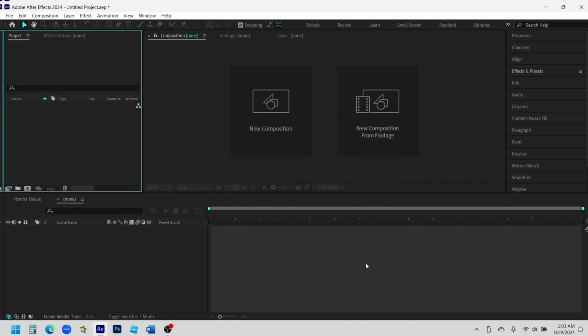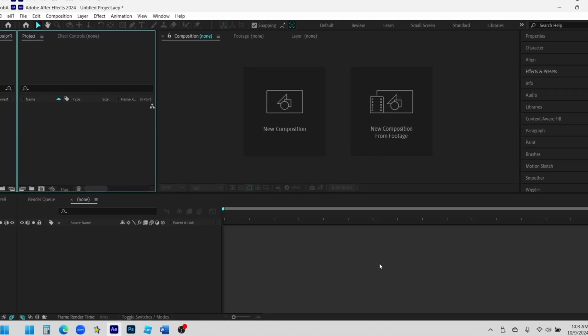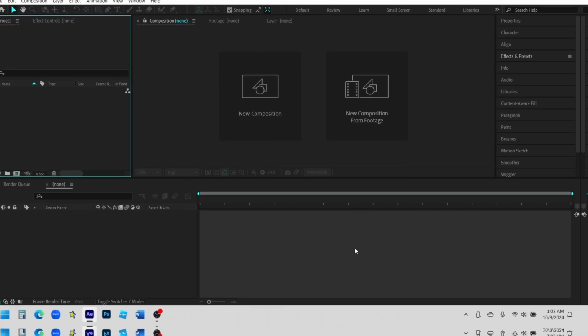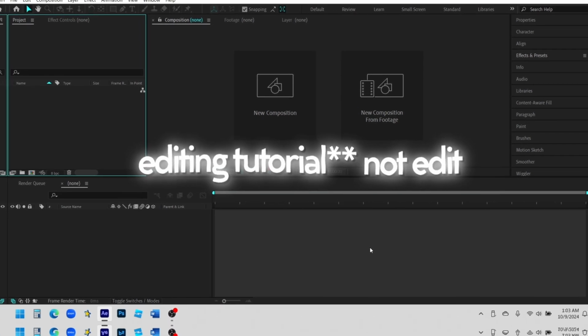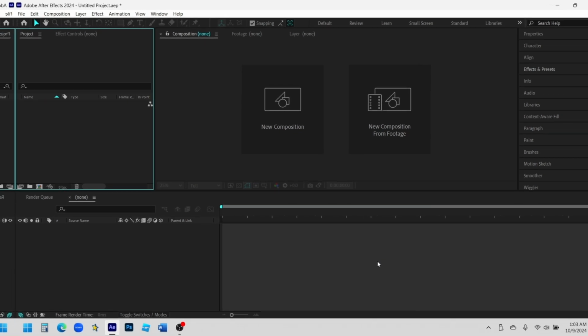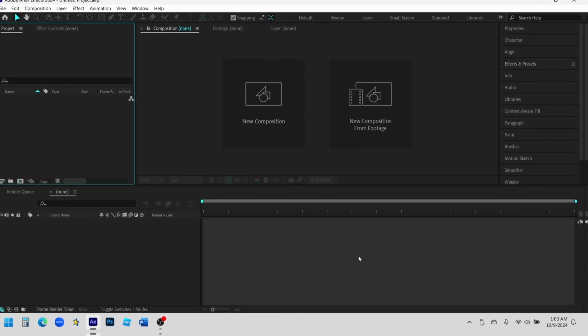In this video, I'm going to be showing you how to do an optics compensation transition plus a turbulent displace. This edit does not require any plugins whatsoever. This is a completely pluginless edit, so let's start.